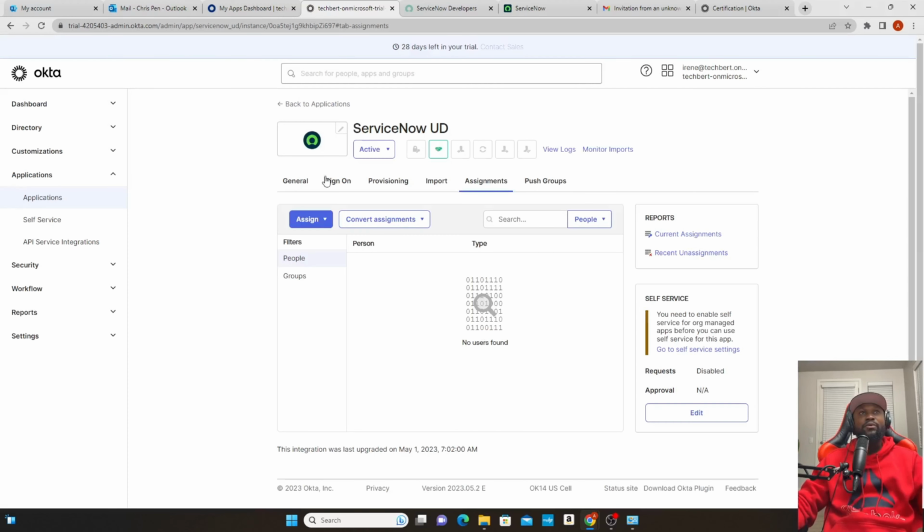All right, so now in the ServiceNow UD application, you can see that SAML 2.0 is enabled. The next thing we're going to do is, since import new users is disabled, and the push password and push new users portion is disabled, we are going to make sure that all these turn green so that they become active.